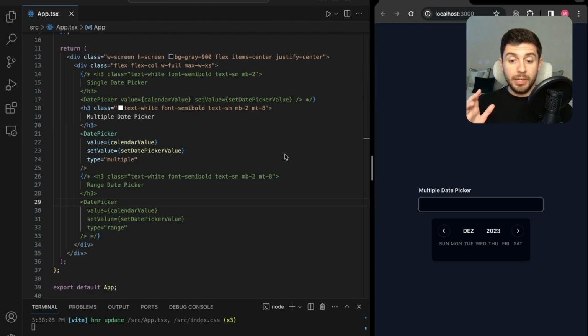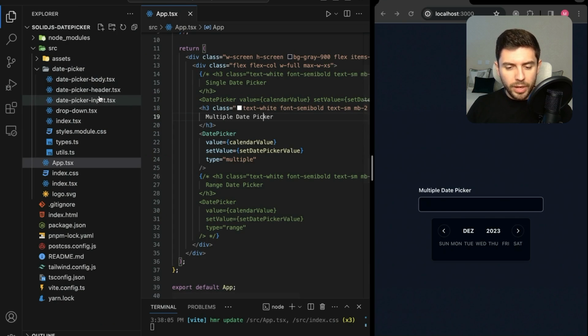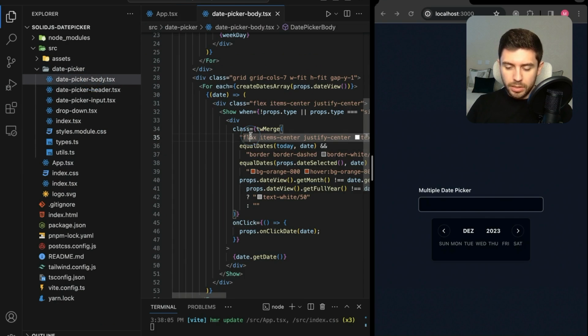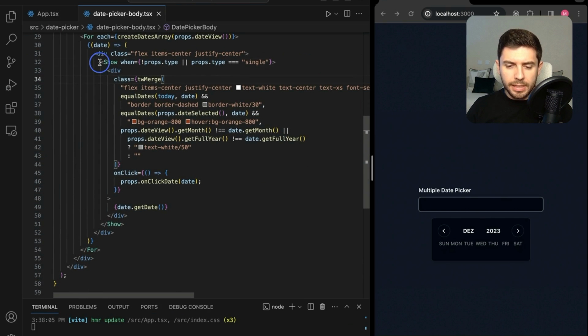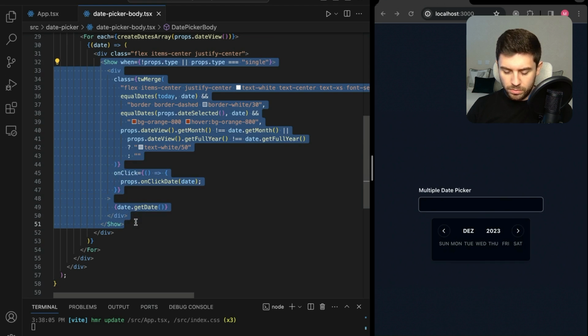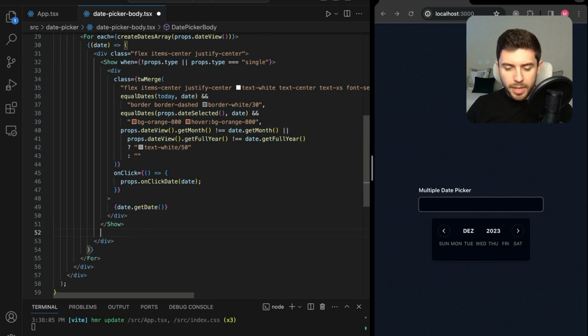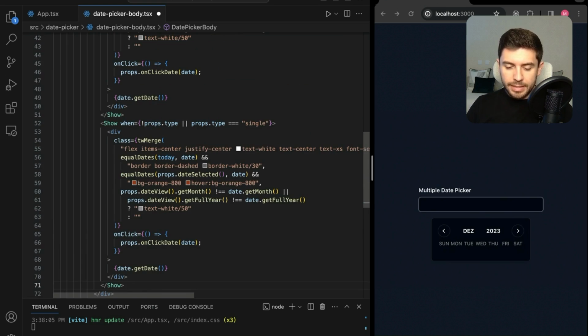So now for the multiple date picker, the only two things we need to change are the input and the body. So let's start with the body. Go ahead and open our date picker body. And what we are going to do now is get this show element and just copy and paste it down below. So the multiple one will be much the same.